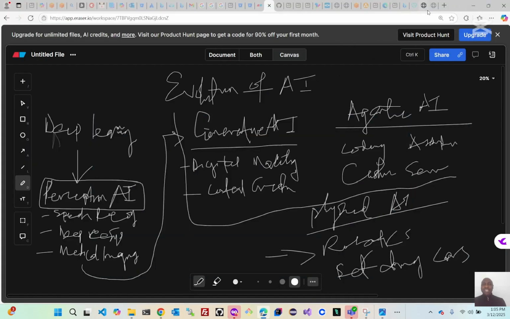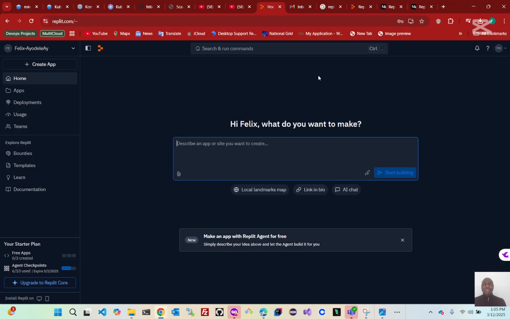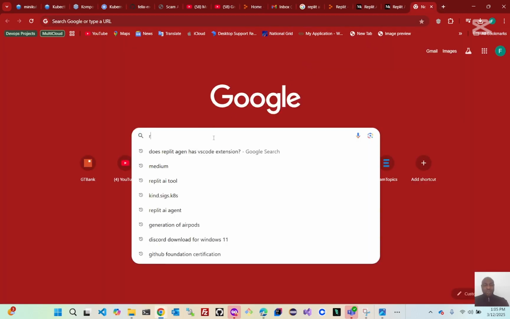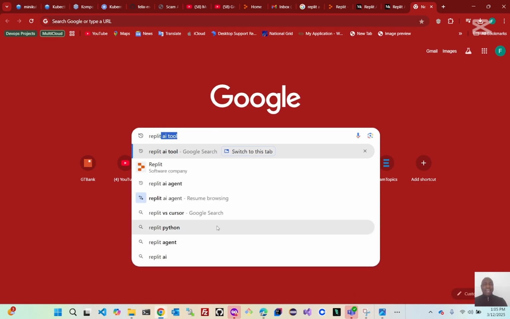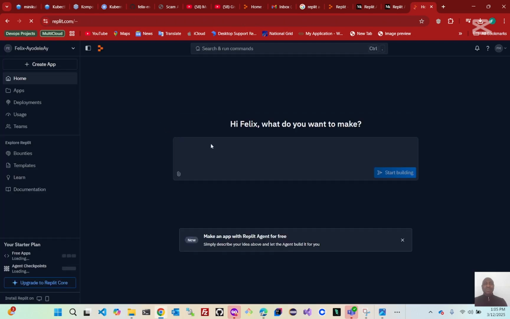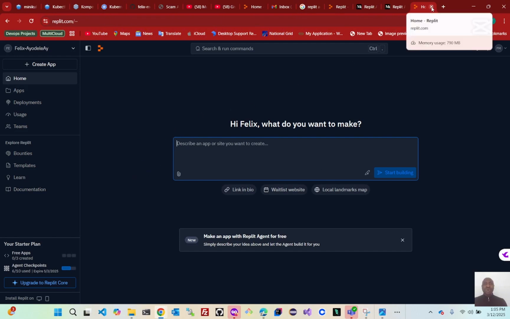Now, how do we get started with Replit Agent? It is very easy. This is the console of the agent. All you need is to go to your browser, look for Replit Agent, and then you can sign up. Click on it, and it will ask you to sign up. Because I already signed up on this computer, it's taking me straight to my account. So you just sign up with your Google or GitHub or whatever.